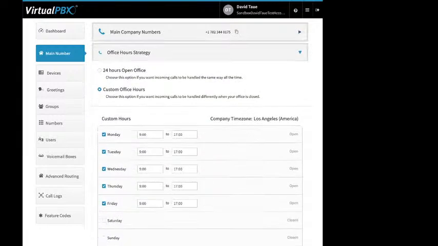All right, office hours strategy. Default, new accounts get 24-hour open office. Most people are under custom office hours. For migrated accounts, our upgrade team would have mapped whatever your day-night mode settings were to match.